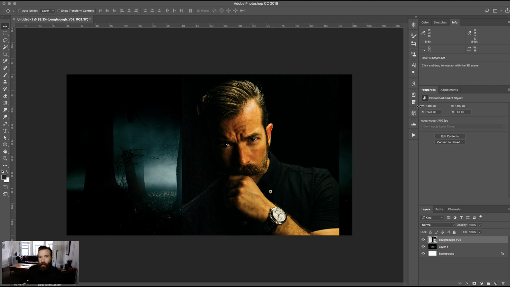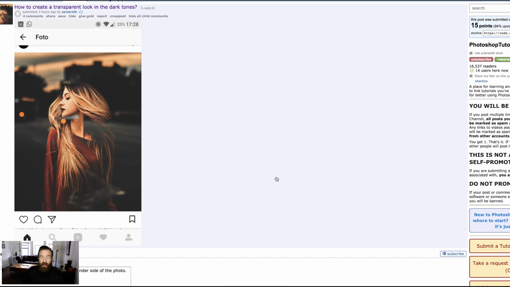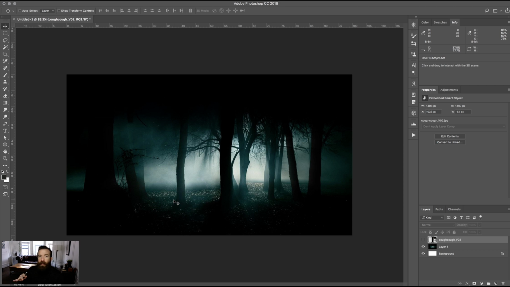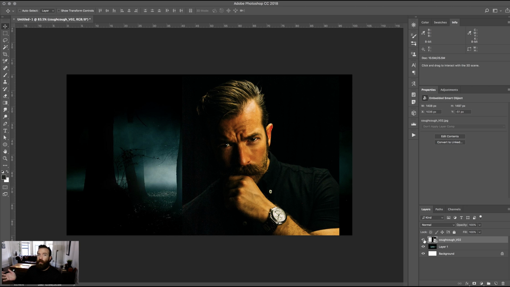A key element of this is that the picture I'm going to be blending in, like the example, has a lot of black on it, and my photo also has a lot of black. So we're replacing one shadow with a different kind of shadow. And it's really pretty easy.